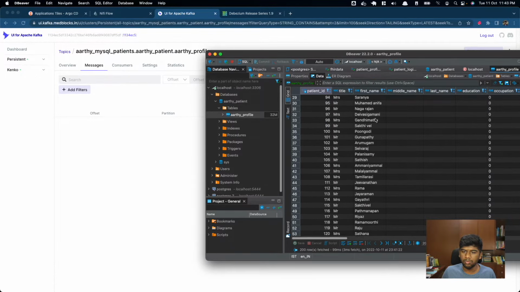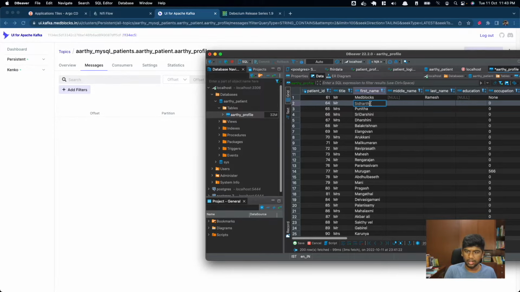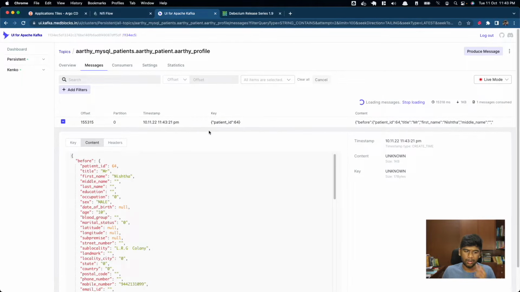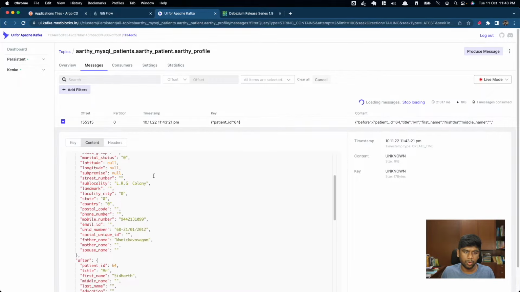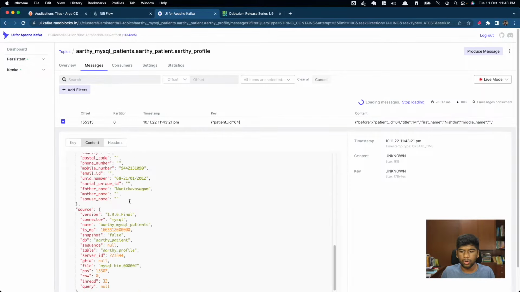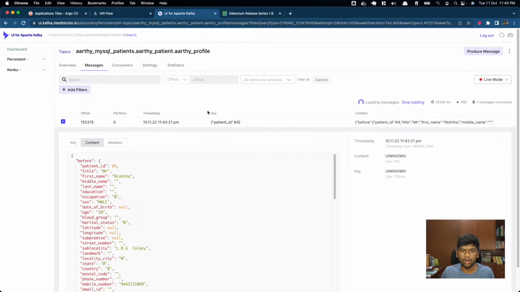So I just changed something. Let's just say I changed Nishta to Siddharth, right? So let me save that. And you can see that immediately it triggers a message. So I have changed Mr. Nishta, which is before, to Mr. Siddharth, that's after. Okay, so you can quickly get these messages on a message queue.